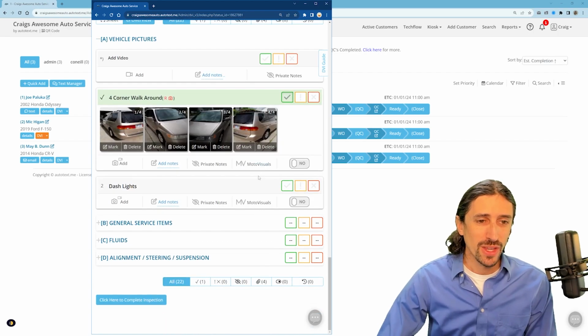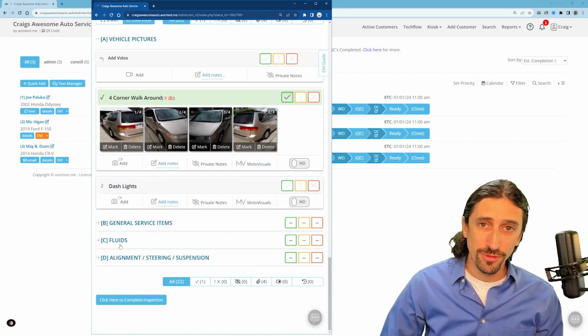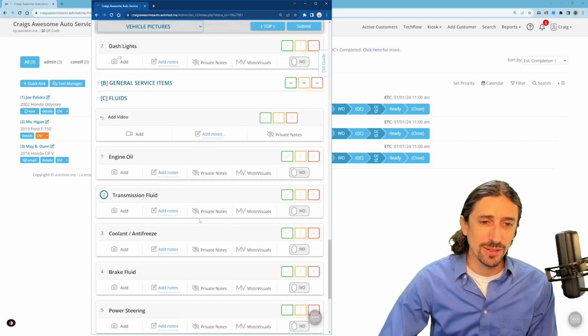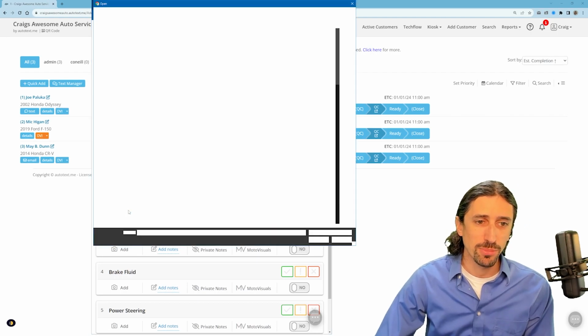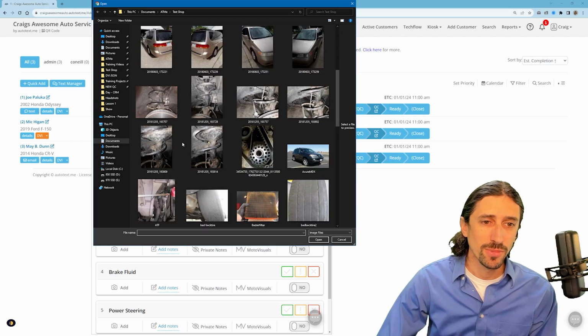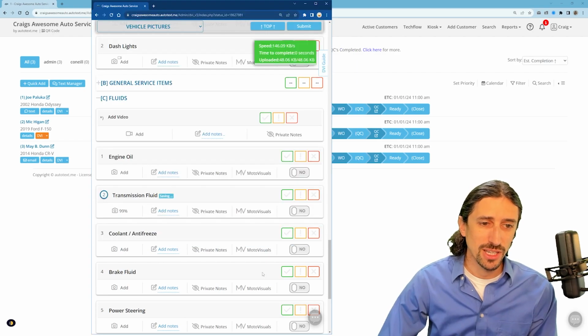It's a great way to make sure the vehicle condition is documented and you don't get blamed for things that you didn't do. Now, lastly, the main point of digital inspections is, of course, providing images for people on issues or things that you find. So let's use an example here. I have a transmission fluid item. Let's just go ahead and add my dipstick image there.